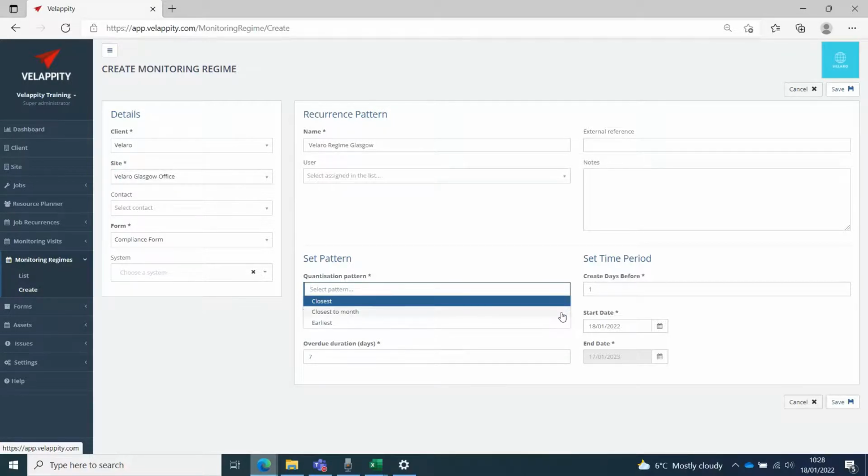The closest to month option is the same as closest. However, this ensures that the less frequent test remains in the month it was due to fall on. Therefore, the 3rd of December monthly test would be combined with the closest weekly site visit within the same month. Selecting the earliest option will always move the lower frequency test to the earliest higher frequency test scheduled before it.